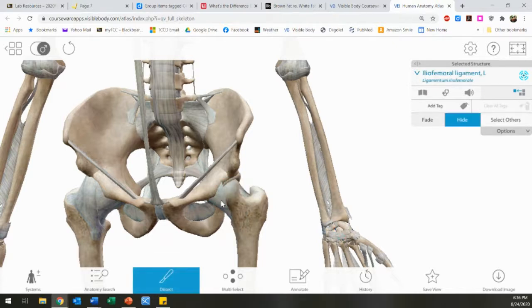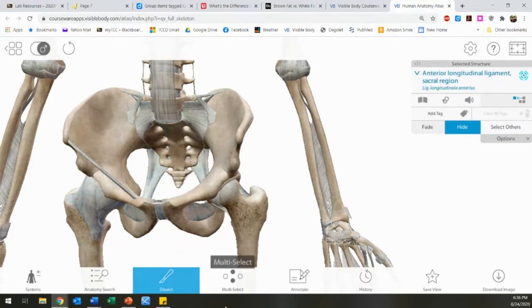I can get rid of stuff that is blocking my ability to see. So I get rid of all my ligaments here, just want those bones. I can cut it all off.